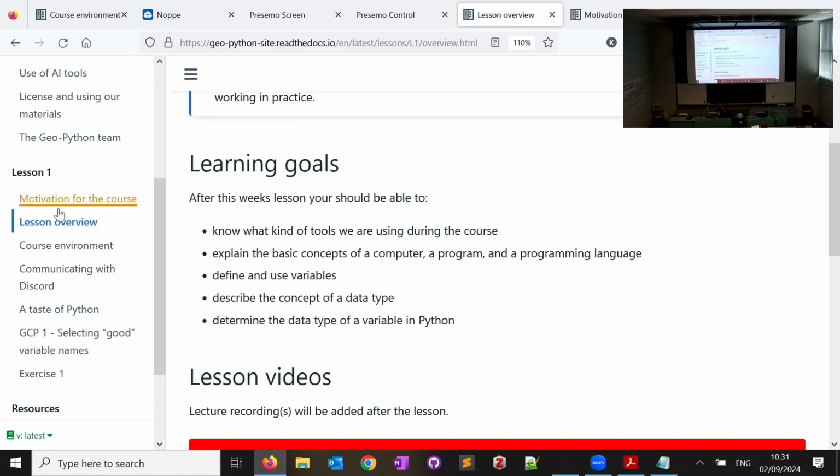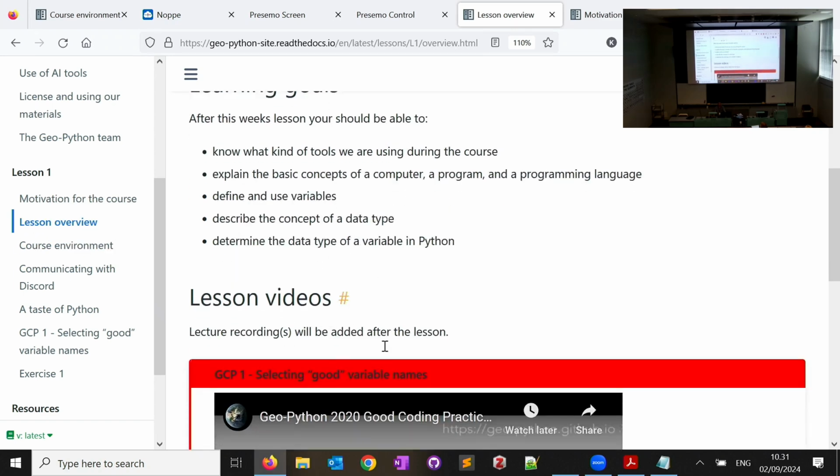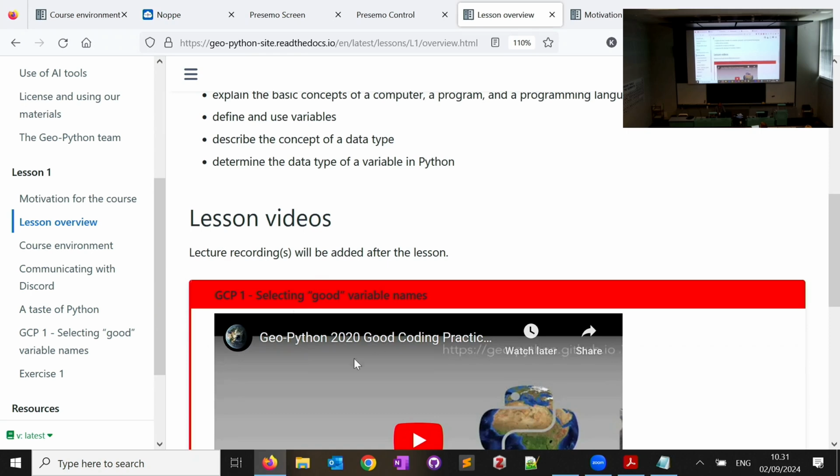So in every lesson we have this page, lesson overview. It's the same place where we publish the lesson videos. So there is one video from previous years where we talk about good coding practices, specifically related to naming variables. We will go through that today, but this is also a good, very detailed video, so you can check it out. So tomorrow or day after, when we will publish the lesson videos on this page for every week.